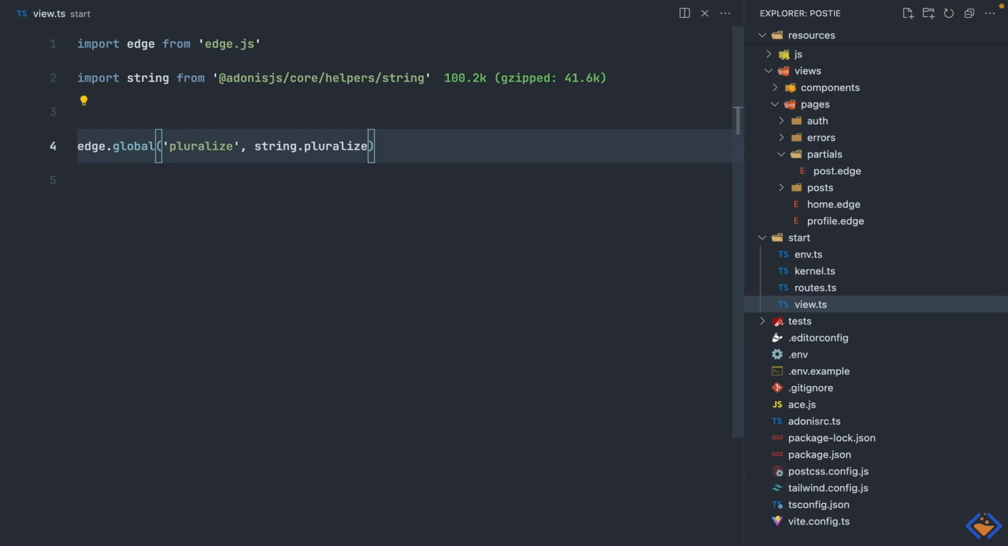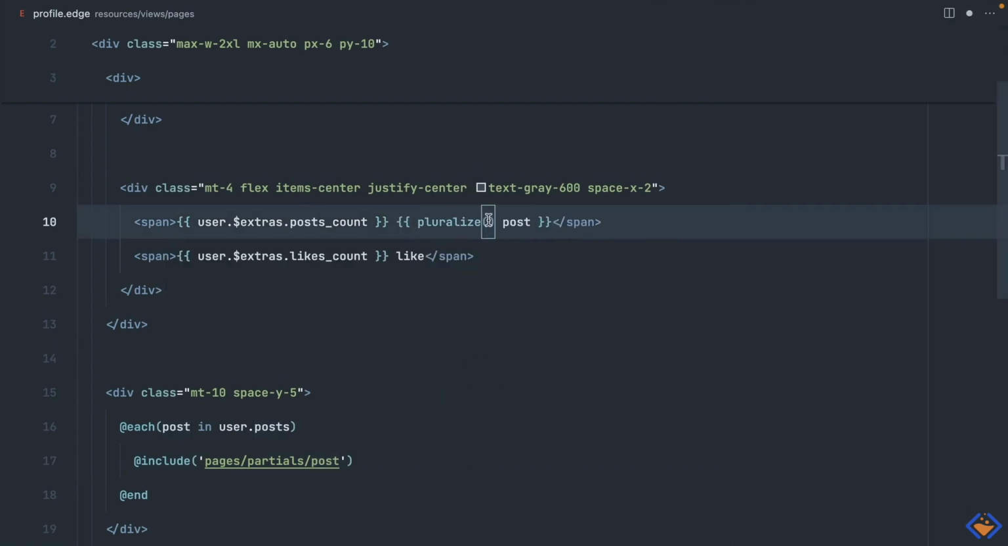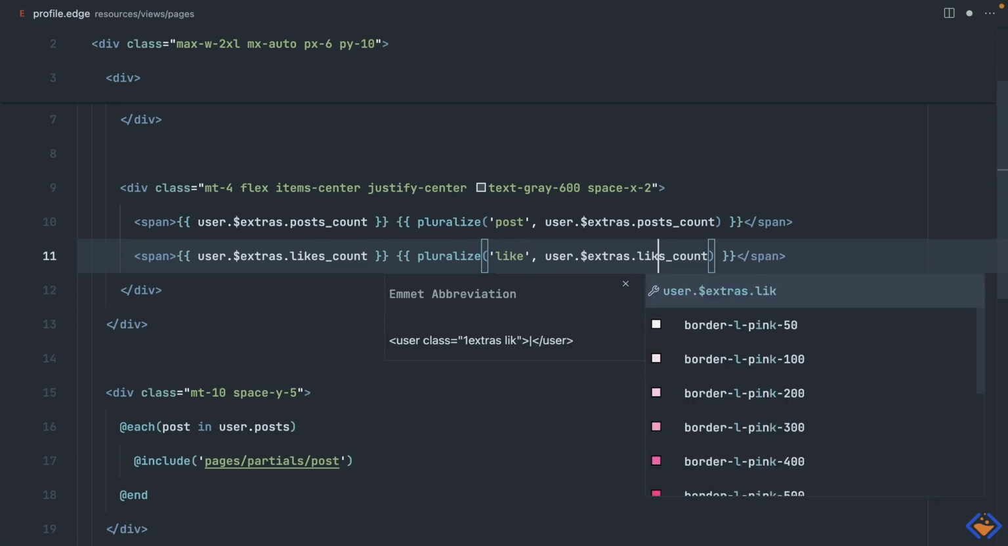Now we can make use of it. So instead of hard coding this, we are going to make use of the pluralize helper. This accepts two arguments. The first argument is the label, which in this case is post. The second argument is the number, which in this case will be the post count. We're going to do the same thing for likes. This will be like, and this will be likes count.